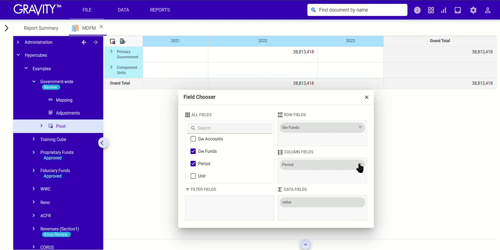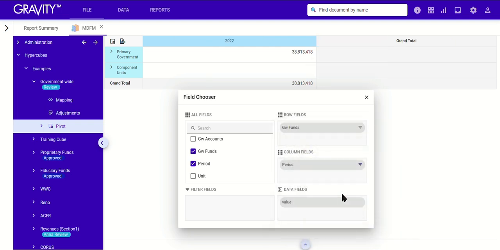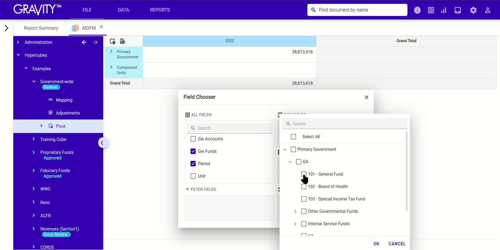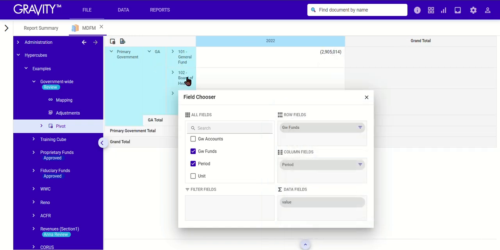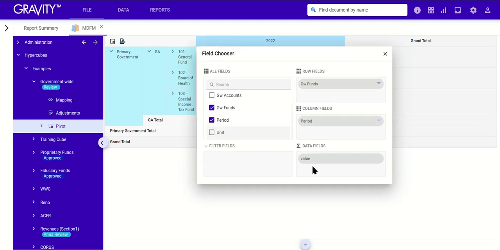We could also filter out units by clicking on this upside down triangle and selecting that we only want 2022's information. And now here we will see that only 22's information is shown up. We can also then do the exact same thing for other units here. So now if we open up primary governments here, we can see that our table has been populated in a different way. One thing that's important to note is that data fields cannot be moved around into row or column fields.